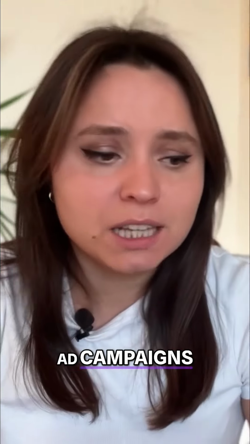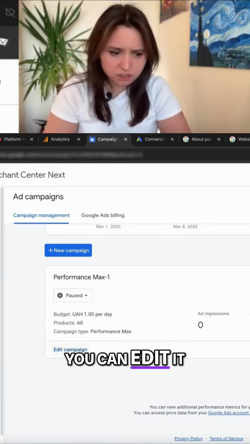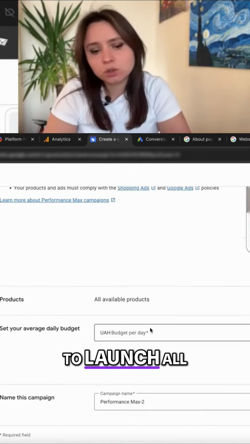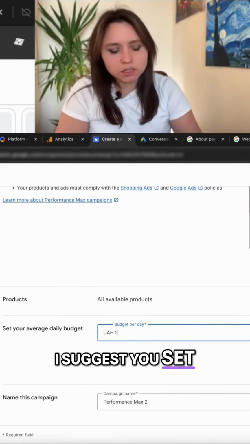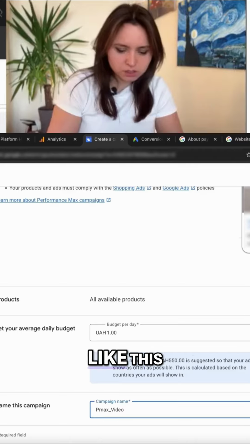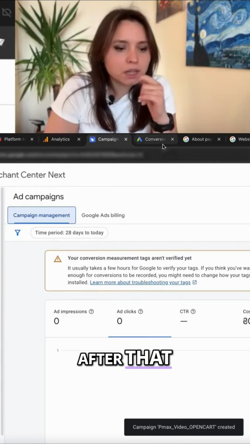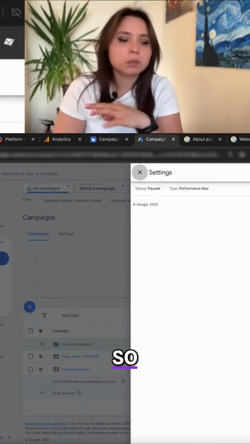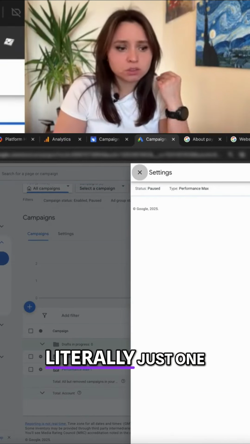How do you create ad campaigns? Of course, you can edit it, but I'll show you how to create a new campaign. After that, we're offered the option to launch all products. For now, I suggest you set it to 1 hryvnia. And let's add, like, video open cart, like this. The campaign is created. After that, we go to our ad account, go to the campaign section, and refresh our page. So, in this way, creating a campaign is literally just one step and done.